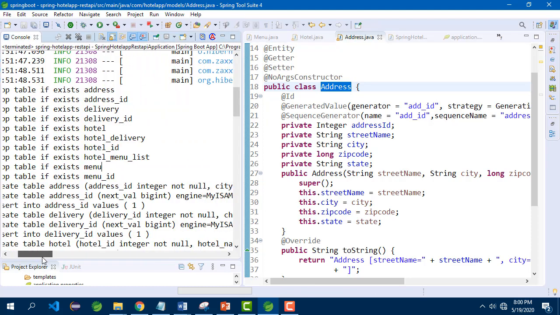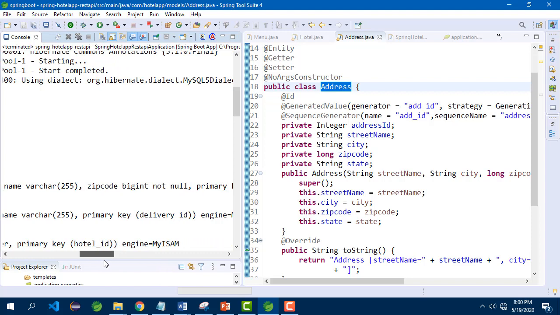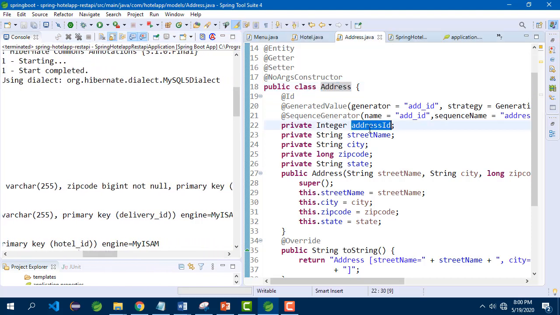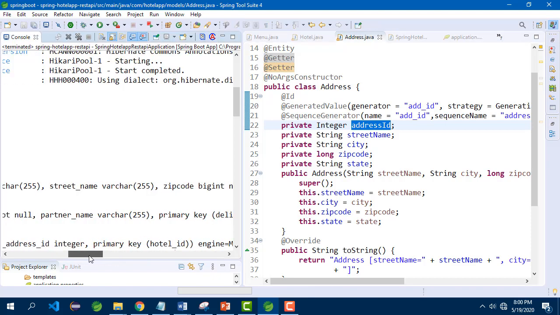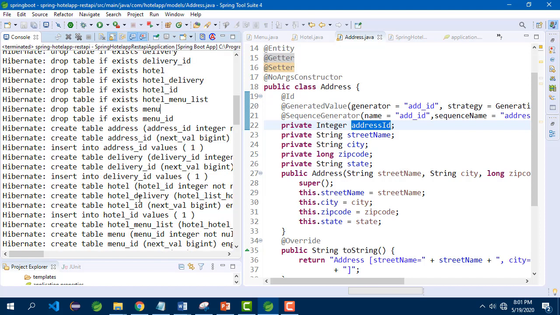So create table address. It has address ID, city, state, street name, zip code. So here, whatever you have given: address ID, street name, city, state and zip code. So this is good. And you want the address ID to be auto generated, so it is creating a separate table for address ID.